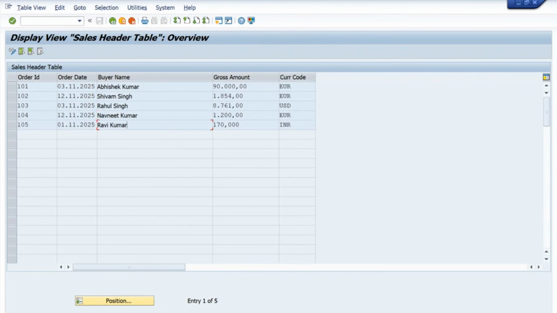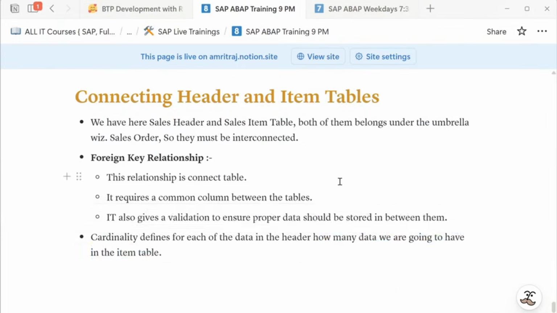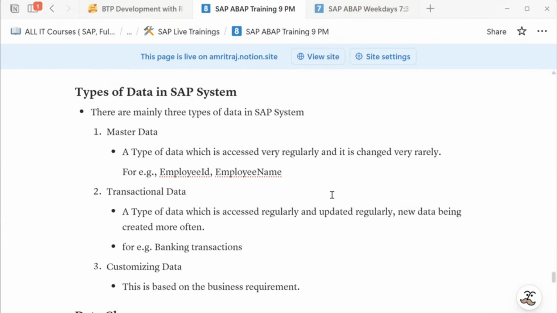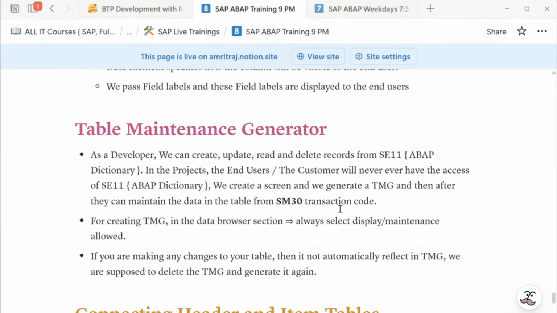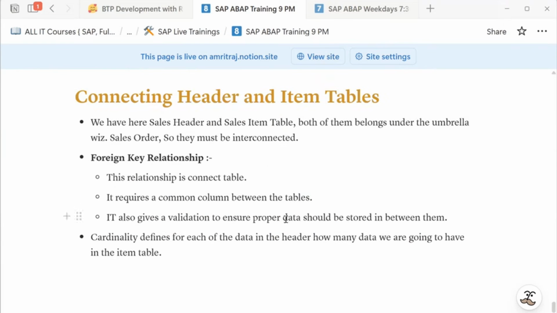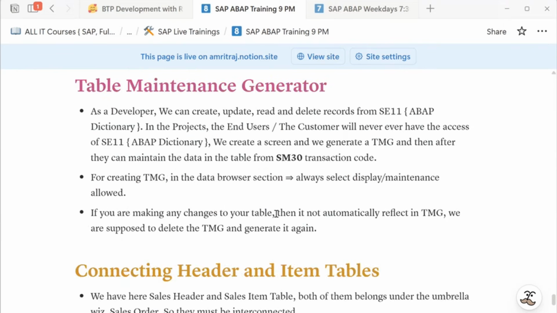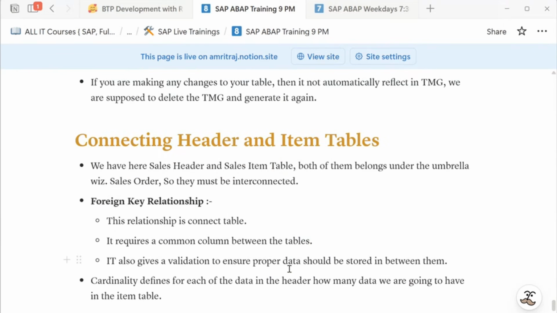So today we created our item table. We saw how we can fill the data in the table by using TMG. We saw the foreign key relationship. We filled the data in the item table. And we also saw the case sensitive option of our column. That is all. If any question is there, please ask.